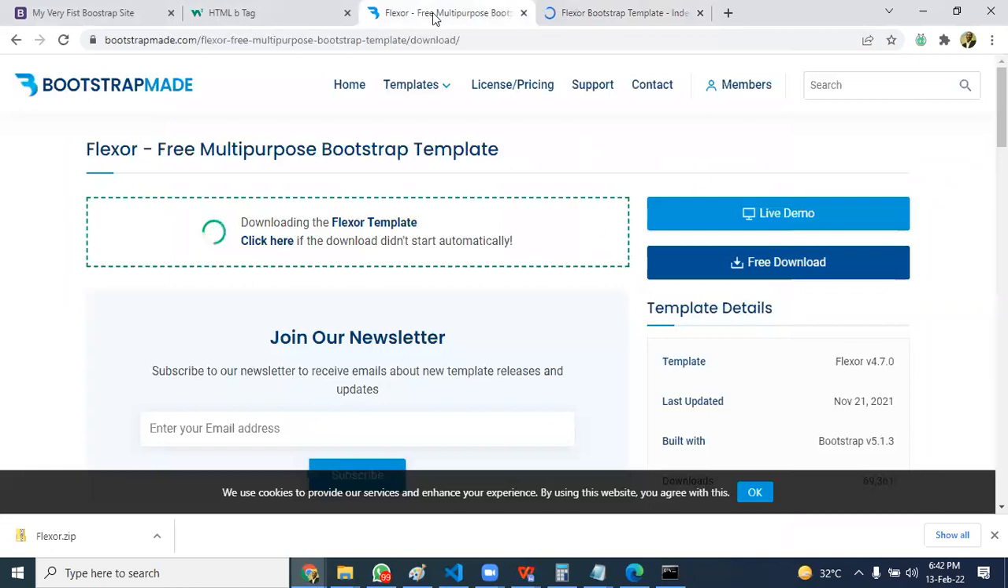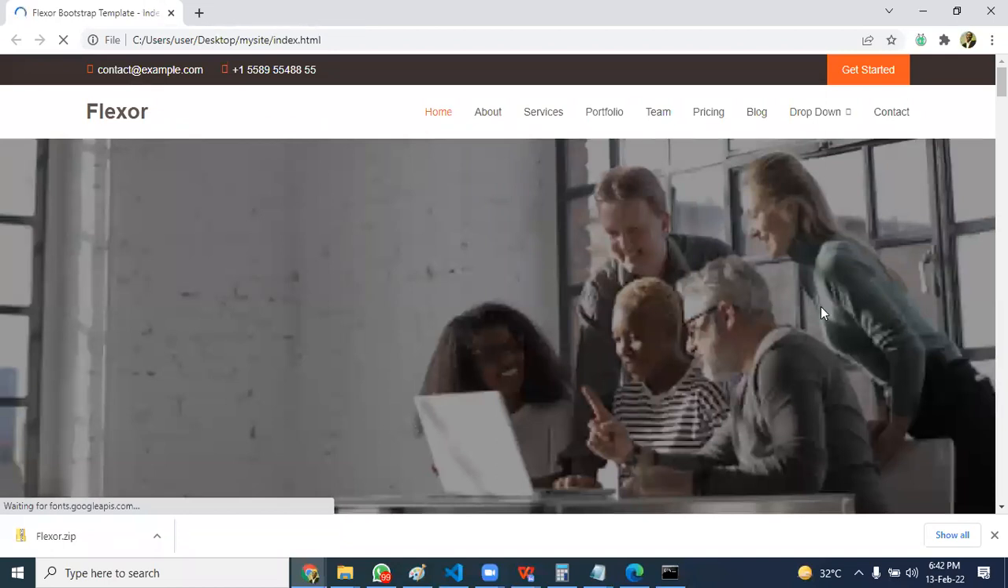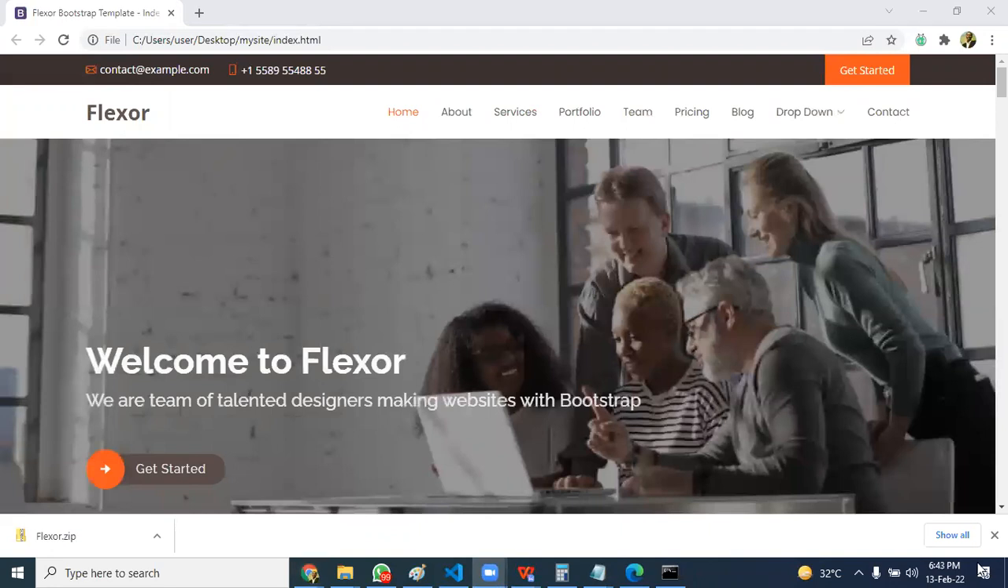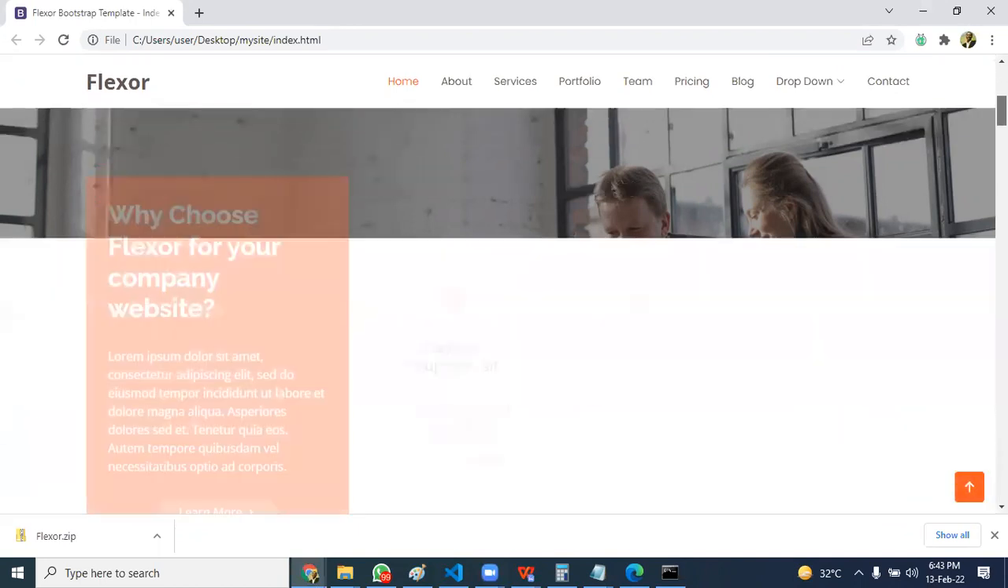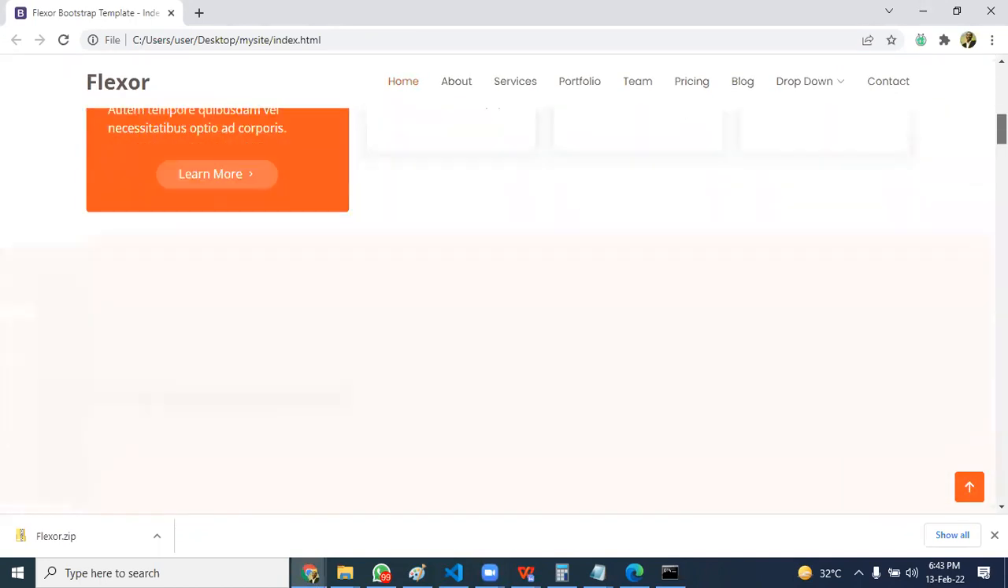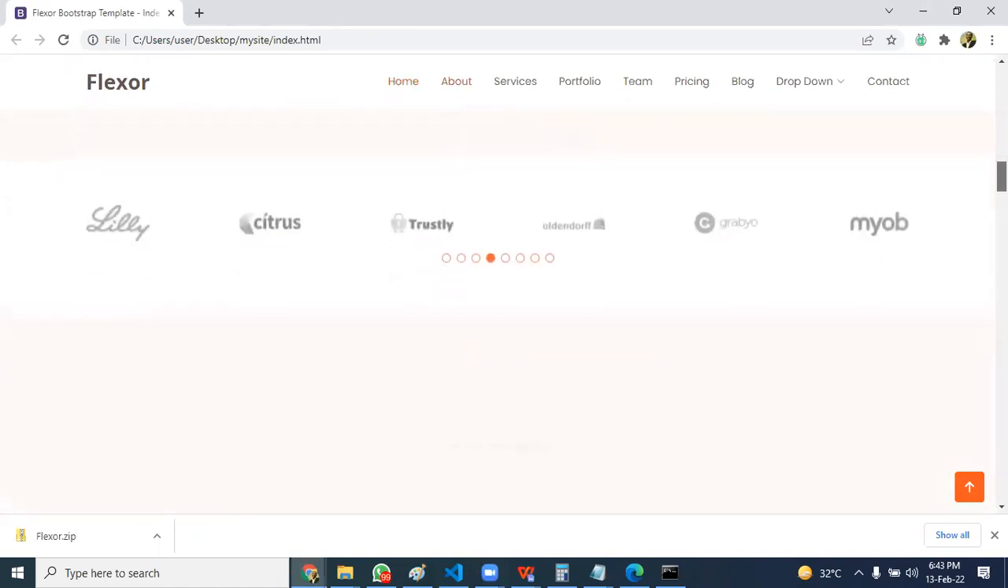I should have a replica of what I have here in Flexor. So I'll close up this Flexor, close this guy up, close this guy up. So good enough. I have the Flexor Bootstrap template. Yes, I have Flexor. I have everything like I should have.